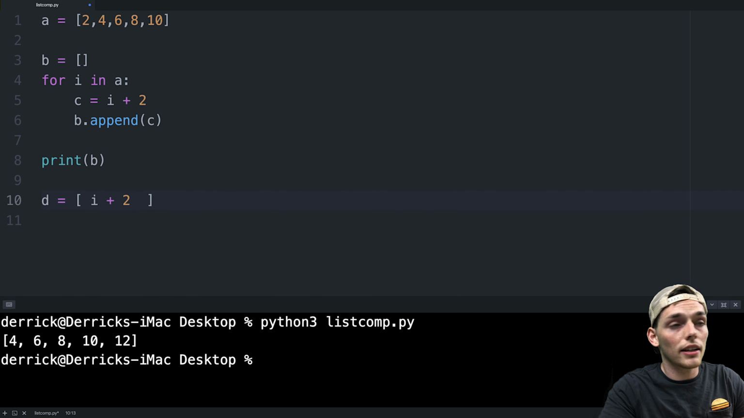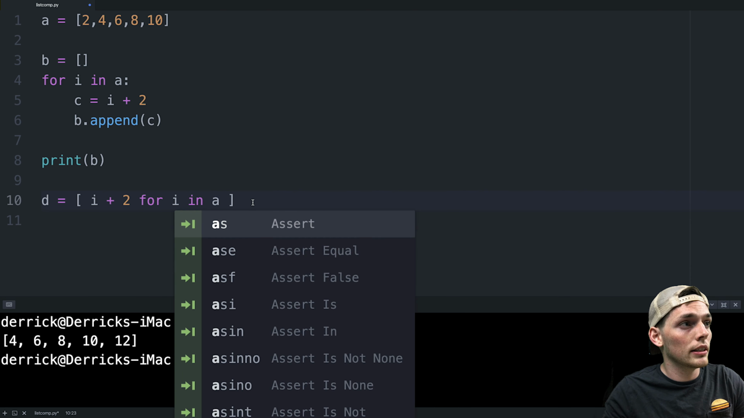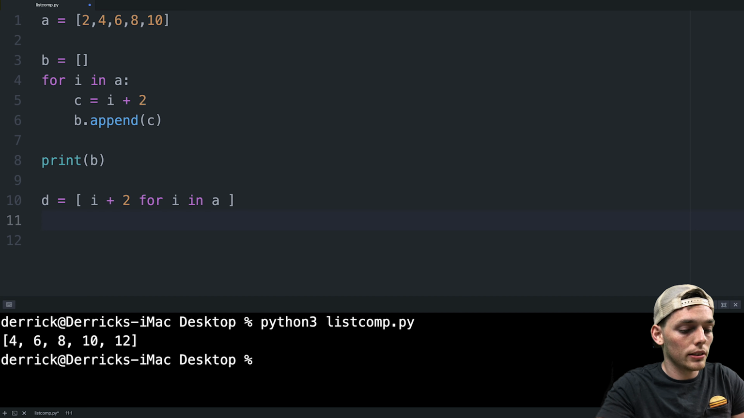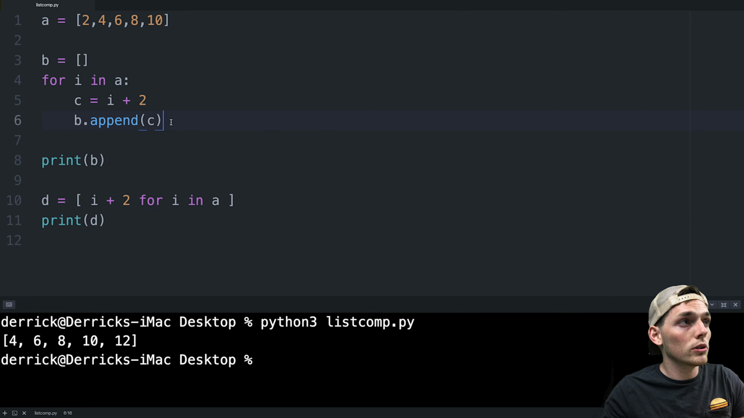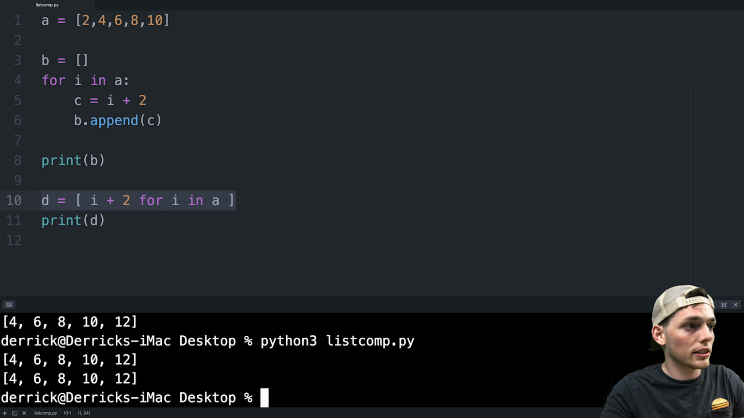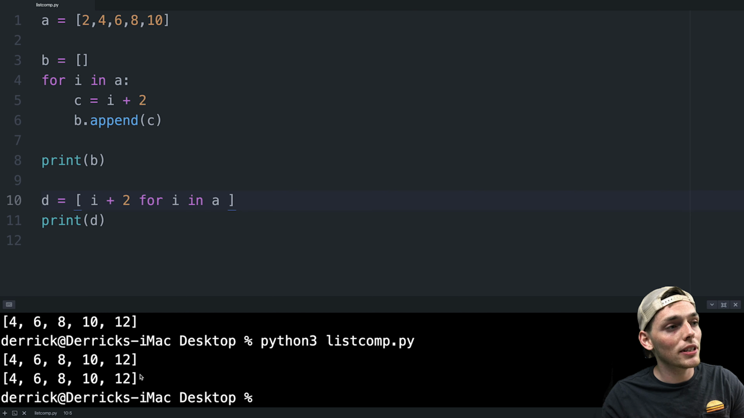Now we need to declare that iterable. So for I, and then in the same way that we declare it in this for loop, we say for I in whatever object we want to iterate through. Now, if we were to say print D, we should get back the same thing, but instead of using a for loop, we're using a list comprehension. So let's save and execute that. We see that we get back the same thing, and that's all that a list comprehension is.